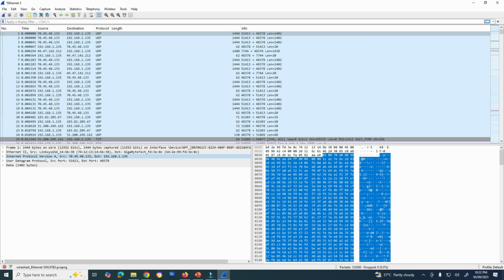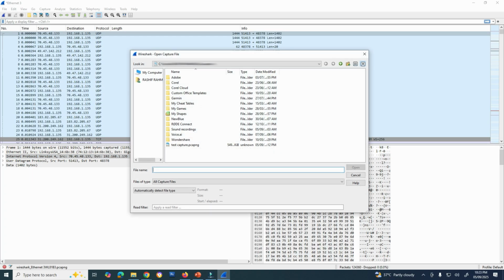The next tool is open the capture file. This tool helps you to open any captured file from the past, maybe using the same PC or maybe somebody else captured with another device. That doesn't matter. If it is a Wireshark file, you can use this option and open that. Here I have captured some packets previously, saved in my documents. So let me go here and open it.